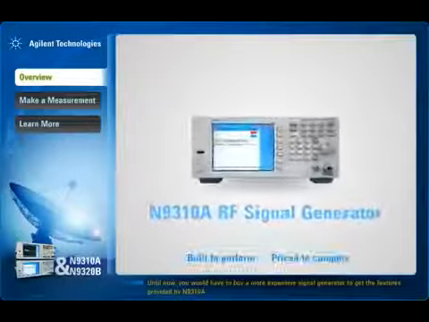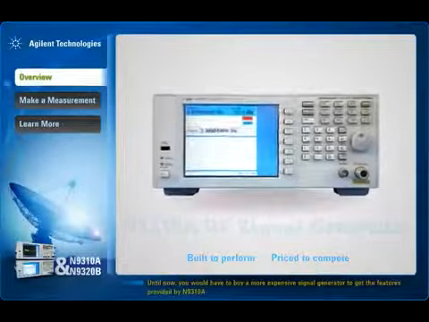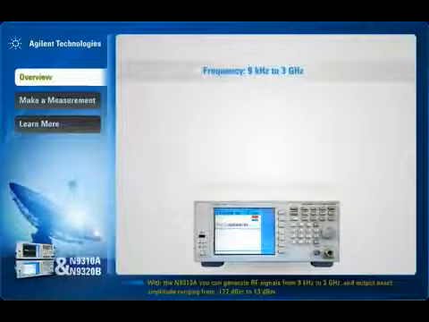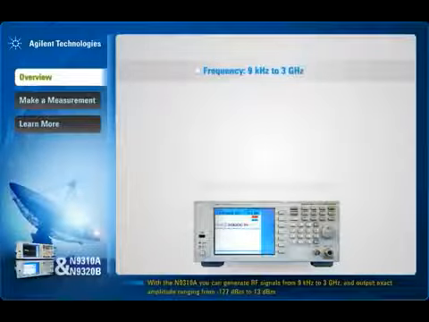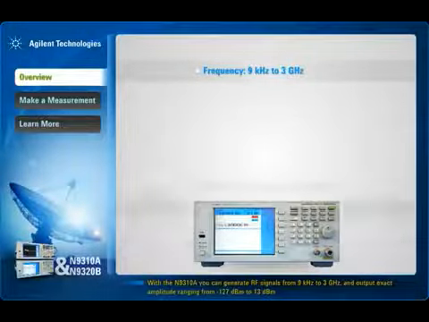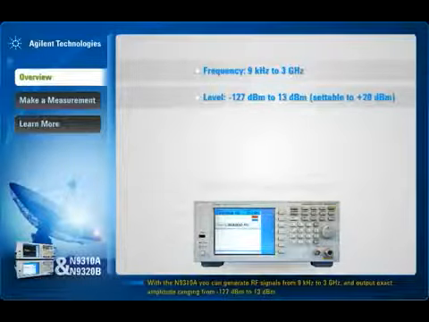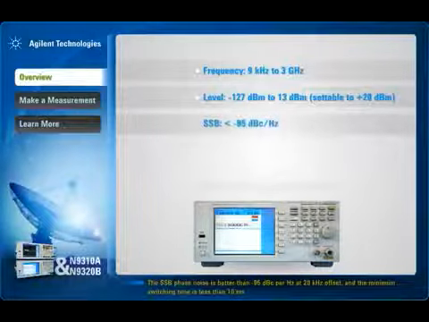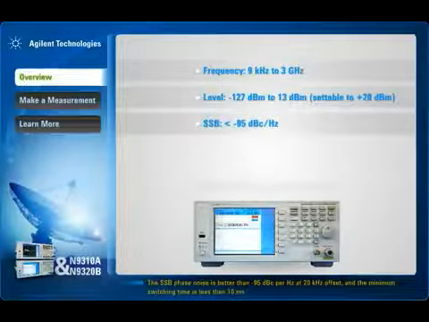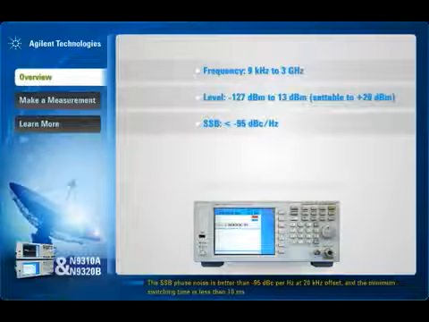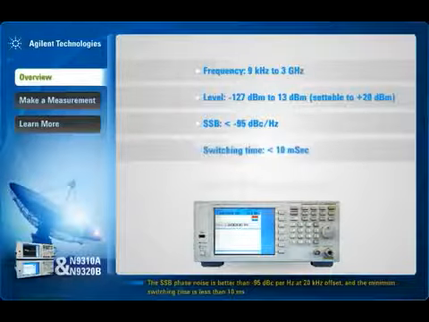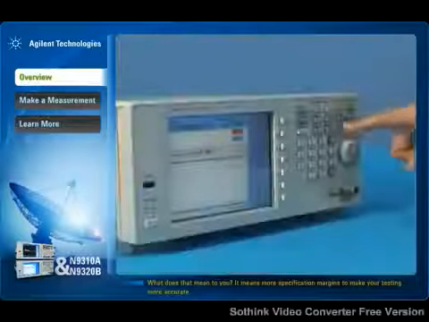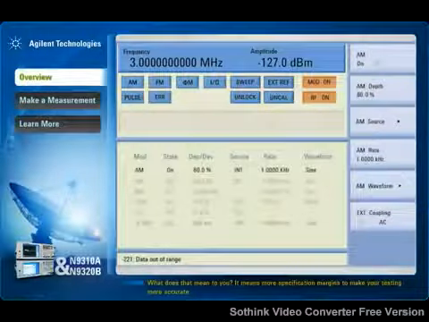Until now, you would have to buy a more expensive signal generator to get the features provided by the N9310A. With the N9310A, you can generate RF signals from 9 kHz to 3 GHz and output exact amplitude ranging from -127 dBm to 13 dBm. The SSB phase noise is better than -95 dBc per Hz at 20 kHz offset, and the minimum switching time is less than 10 milliseconds. What does that mean to you? It means more specification margins to make your testing more accurate.